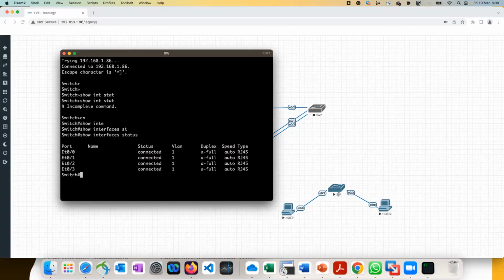So here what I have done is I have taken a layer 2 switch. Two VPCS hosts I have connected, one on port 1, one on port 2. Let me shut down the rest of the ports so as to make it clear. Interface range e0/2-3, shut.